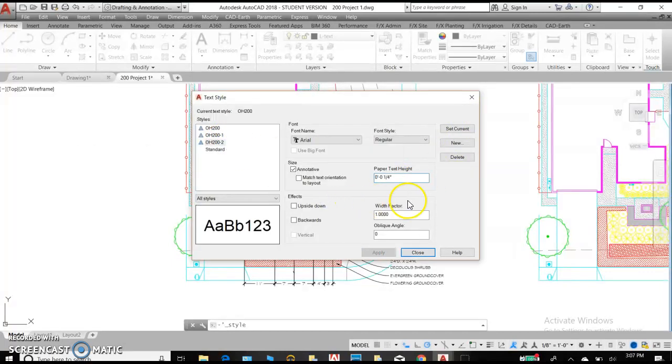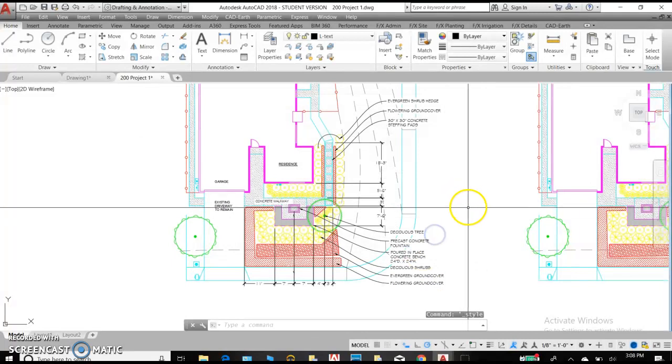And the second one will have a 1/4 of an inch height in paper space. So that means you have some hierarchy. You have a little bit smaller text and a little bit larger text. Once you have those figured out, choose the one that you'd like to be current, which will go with the OH200-1, and hit close.